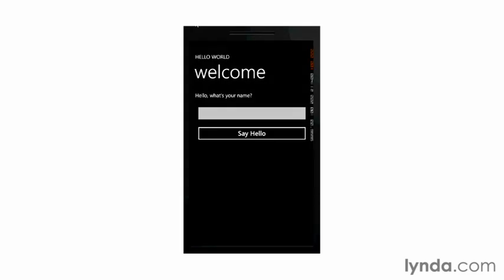Every programming journey traditionally begins with a Hello World app to verify that the tools are properly installed and that you can build and debug. So let's do it. Here's a screenshot of the app we're going to build.